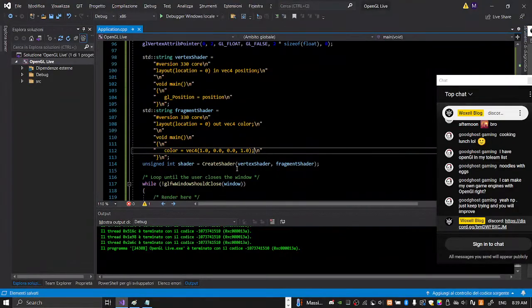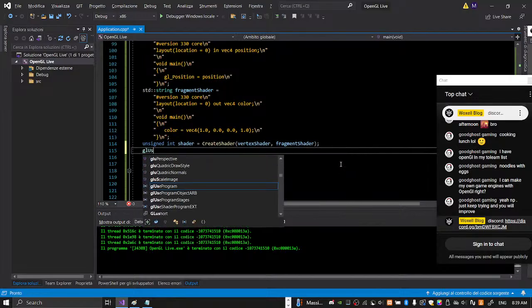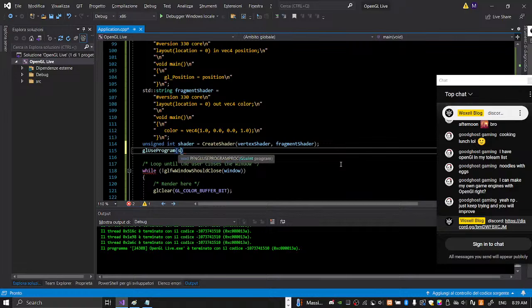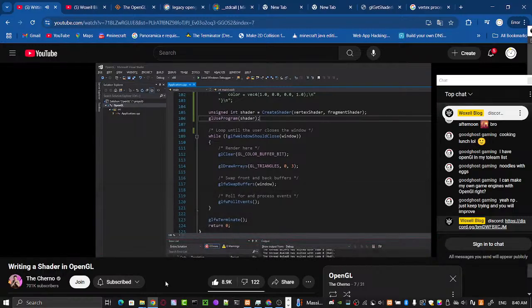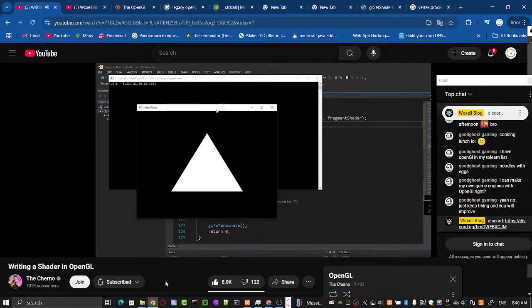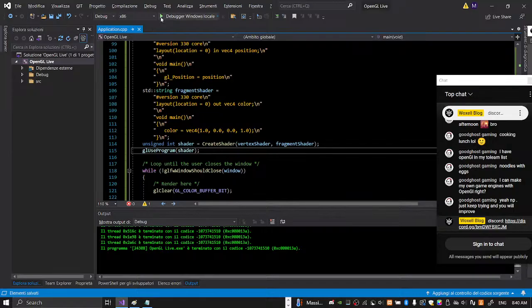So glUseProgram, and then we have shader. Okay, let's see if that works. Our actual red shader should now be used to render this. I'm going to hit F5 and hopefully we will see a red triangle. And we see a white triangle, and no errors as well. Fantastic. Let's try to run this.